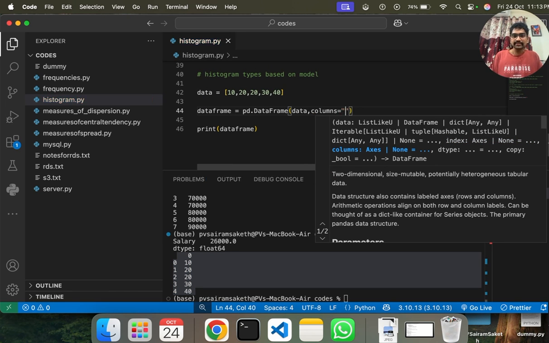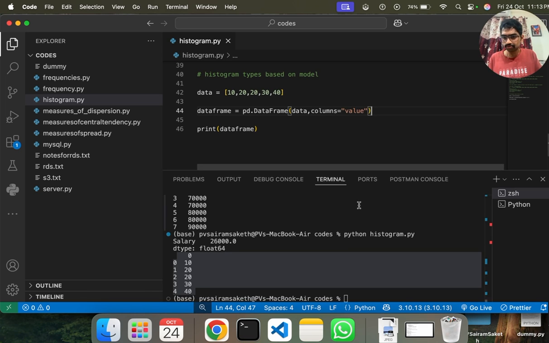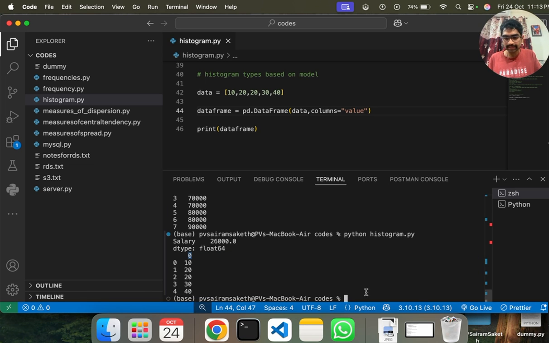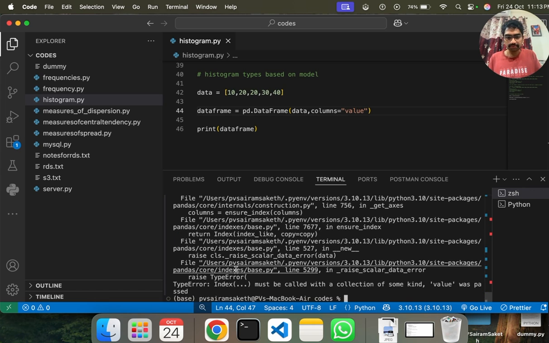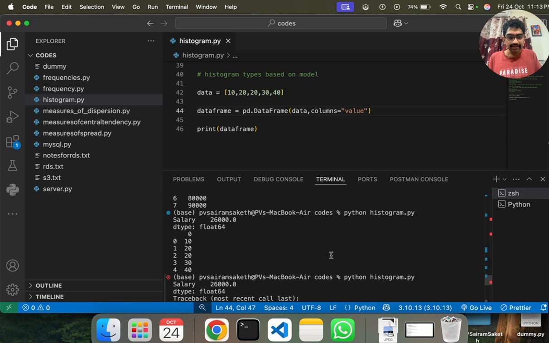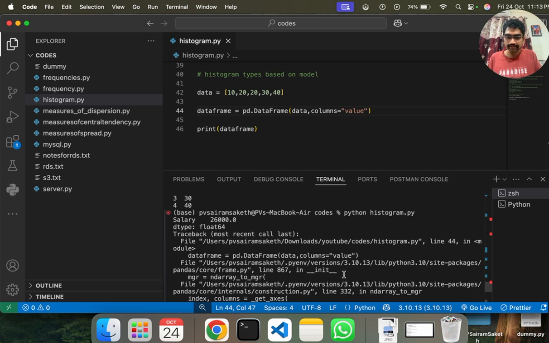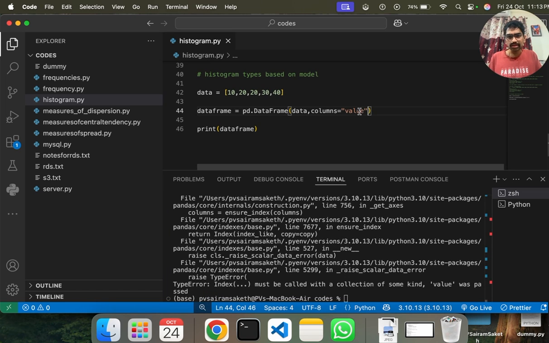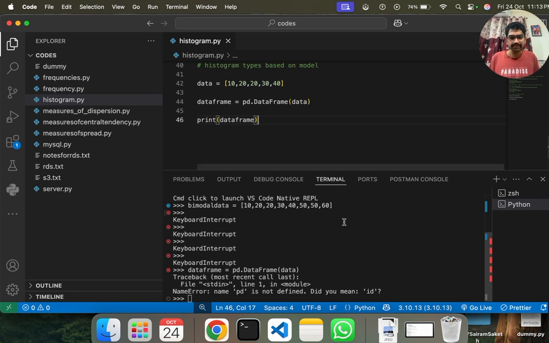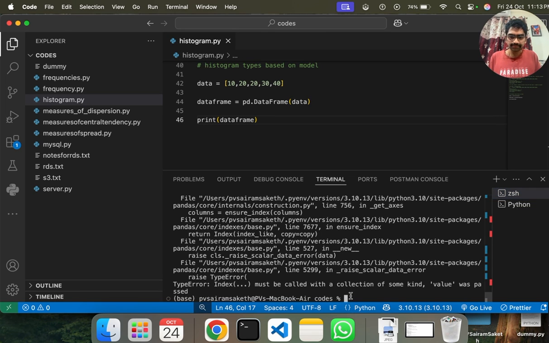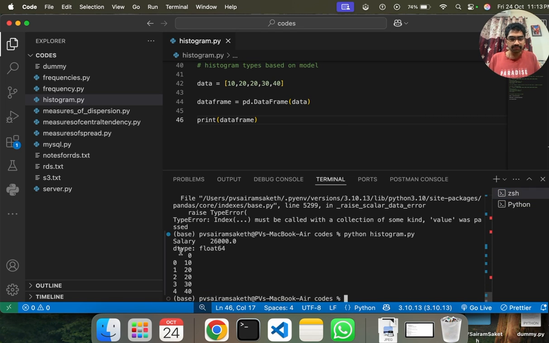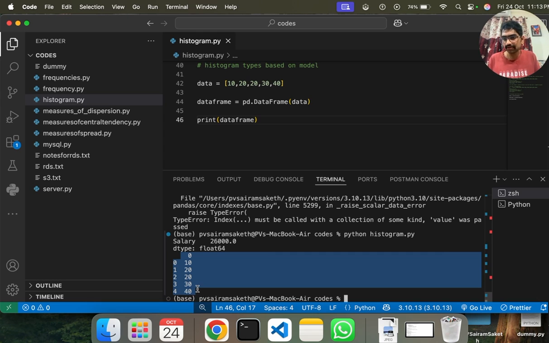Here I will pass some value. This is the way you can pass the column name, as 0 is there above. Now if I run this histogram.py, it has given an error that this is not the correct way to enter the column name. So okay, no problem, we will leave this for now, and we will just write pd.DataFrame. It should come like this. If I execute this again, now in this column, these are the values that we have.